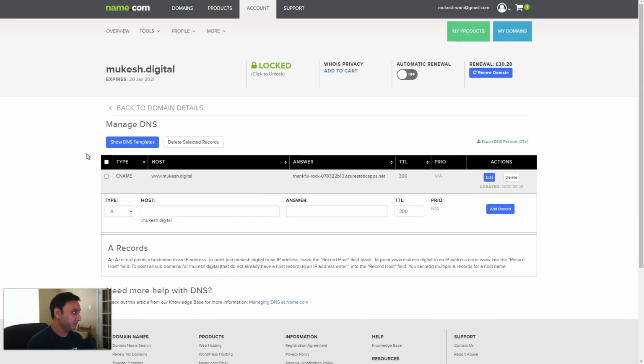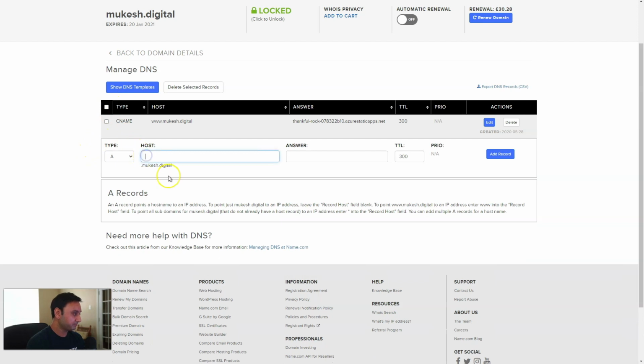So for me, I'm going to use mukesh.digital. So here we'll type *.myserver. And we'll leave it at that. So asterisk would basically allow it to create any subdomains underneath this main domain. And any new apps that you create, you'll want to be able to have the server automatically create those subdomains for you. So that's why you want to use asterisk.